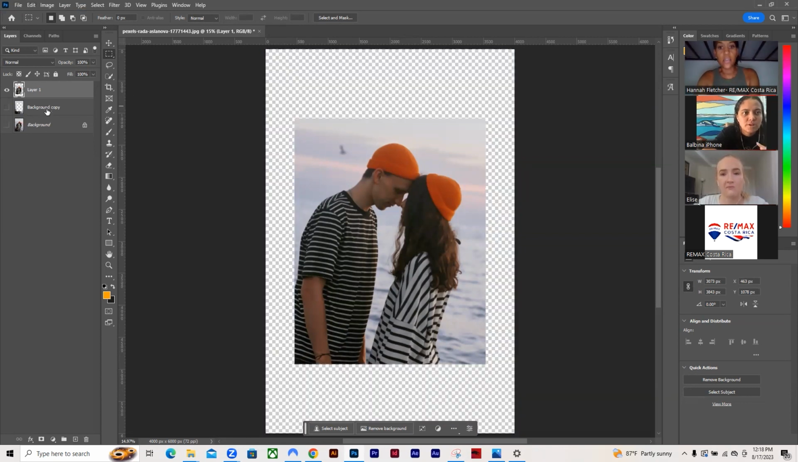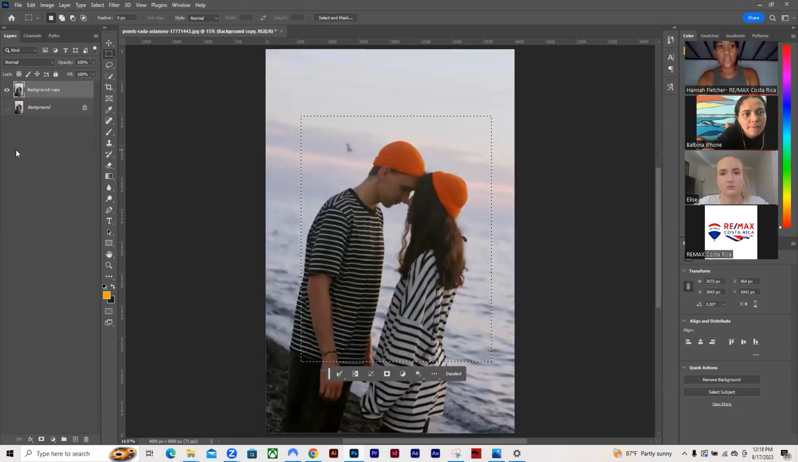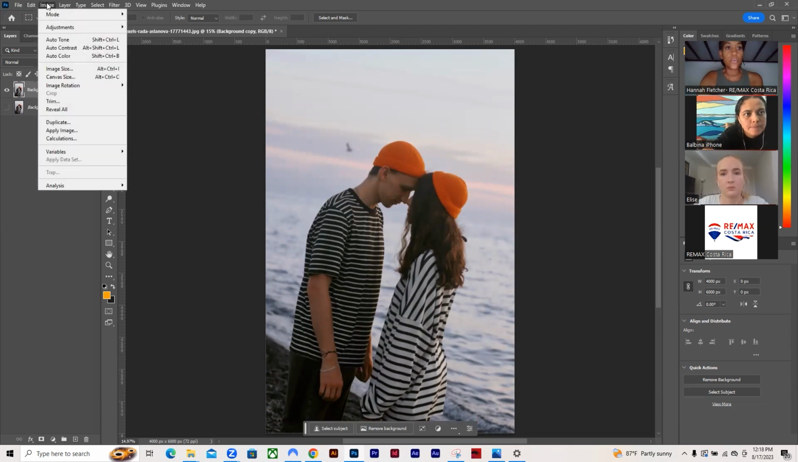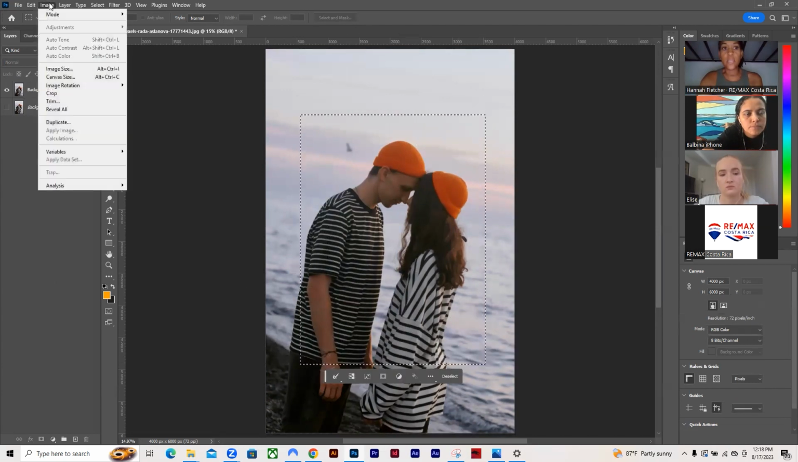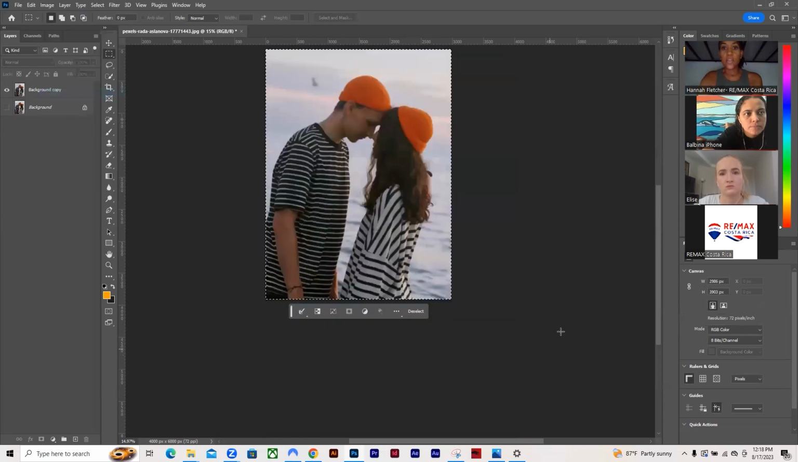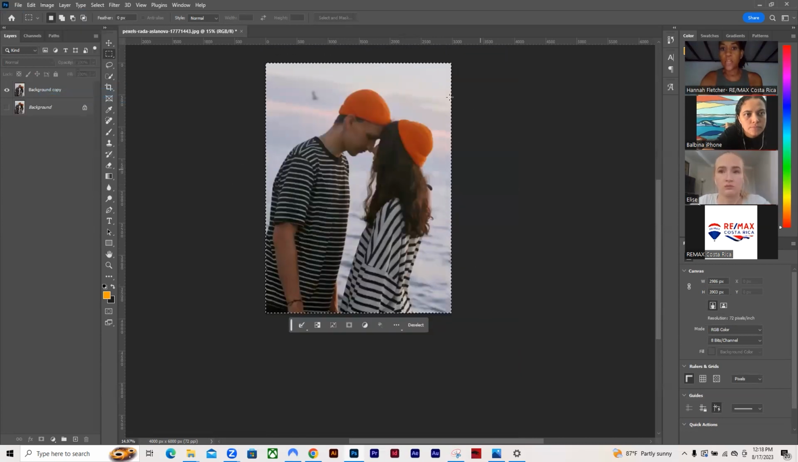There's another thing it does. Say you just want the size of this image and you don't want all of this extra, you can go up to Image, Crop. It'll crop your entire artboard and you can just focus on this image. That's another thing the marquee tool does.